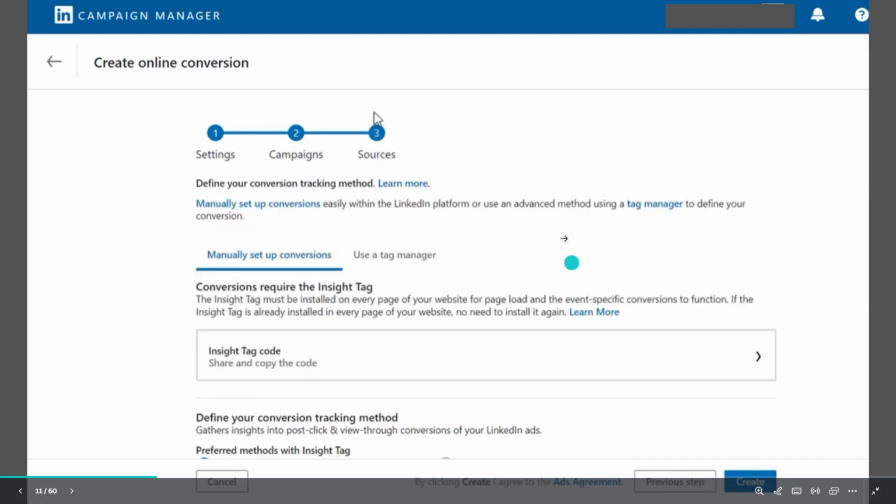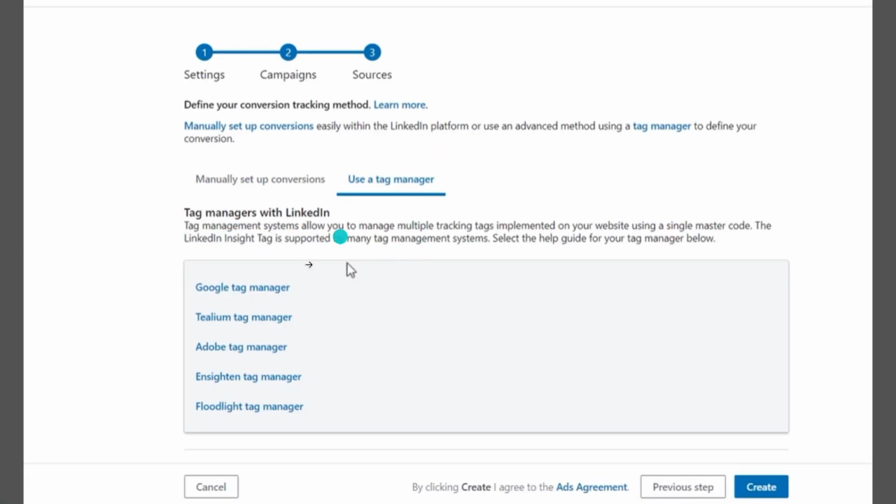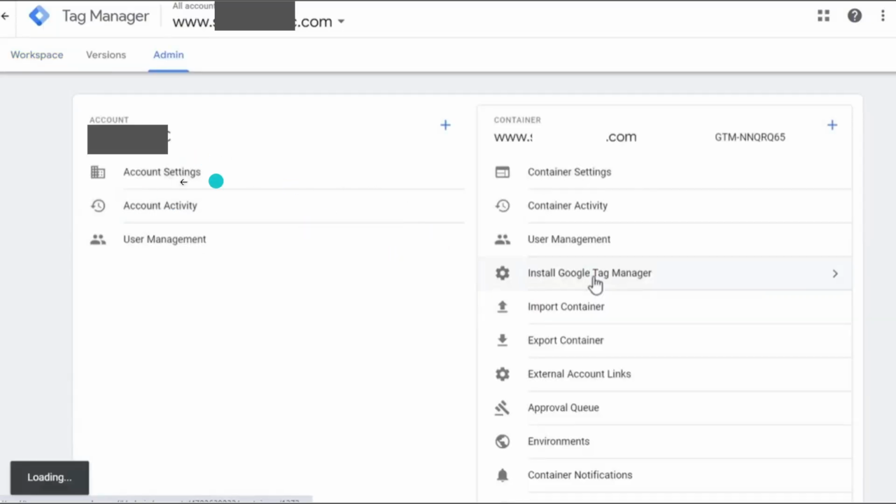Next, tell LinkedIn you'll use Google Tag Manager as the source. In the Sources section, select Use a Tag Manager and copy your partner ID, also called the Insight Tag ID. You'll need this in Tag Manager.